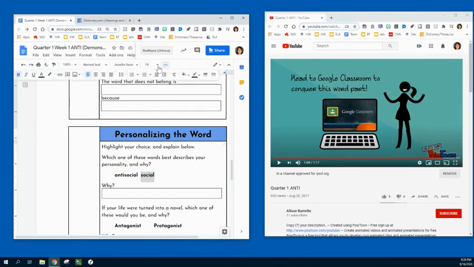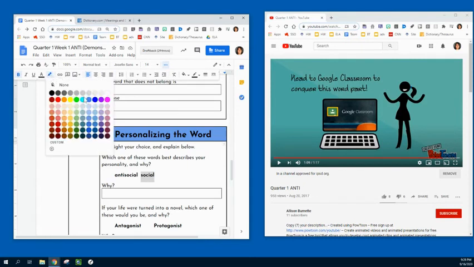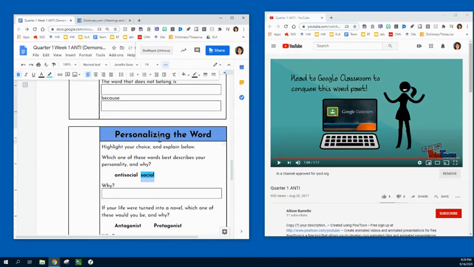But what you can do is go ahead and use the highlighter tool and pick your highlighter color. I like this color. And then I can highlight my answer. So if you're social, highlight social. If you're more antisocial, then highlight antisocial instead. And then you're going to explain why right in this box. Tell me why social fits you or antisocial fits you.